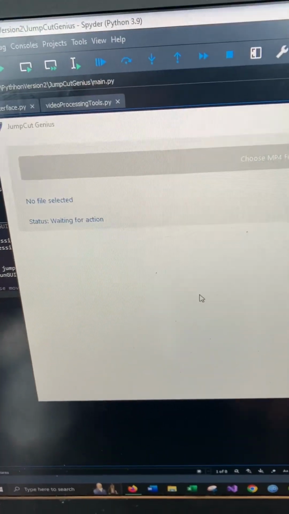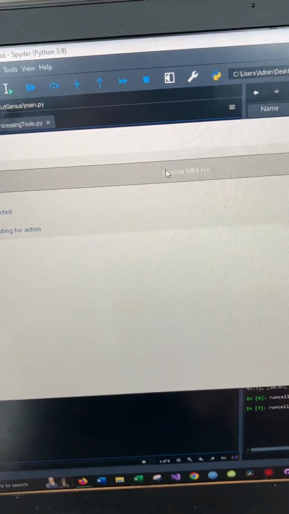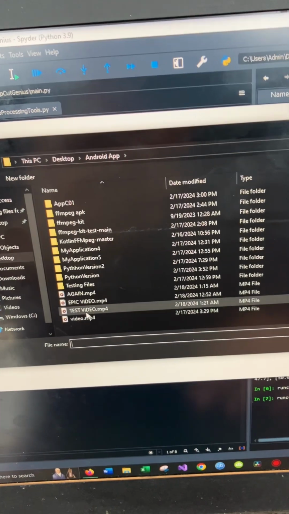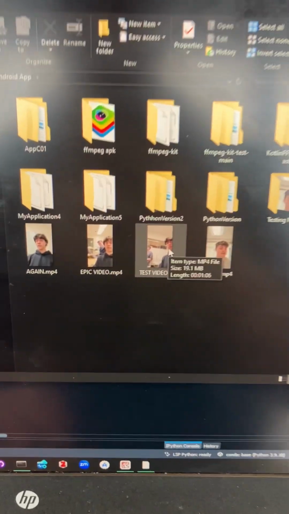When you execute the app, you're prompted to choose a file, and it lets you choose it from anywhere in the file system. So we're gonna say, let's try testvideo.mp4. Here's what that test video looks like without any editing applied. So we open it.